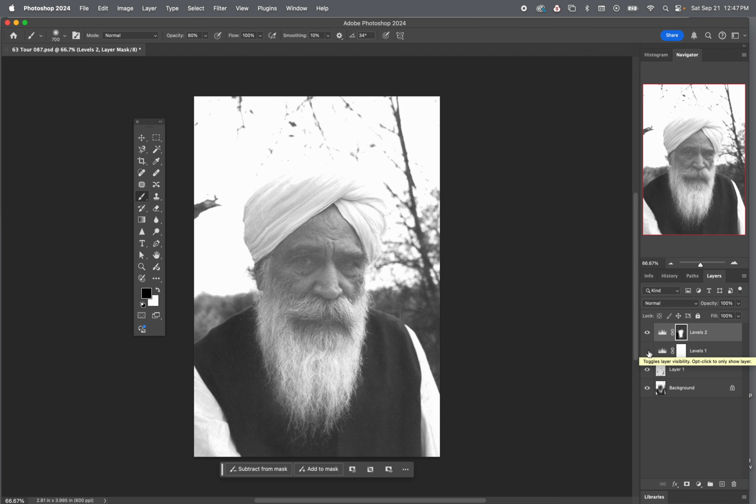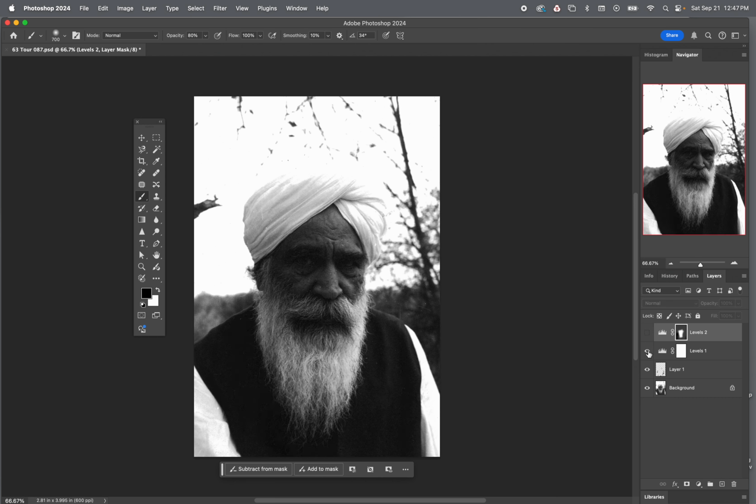This is the adjustment we had. This is without any adjustment. This is adjustment for the blacks and the overall. And this is the adjustment for the face. Okay? So these are the masks. So at this point, and then retouching.